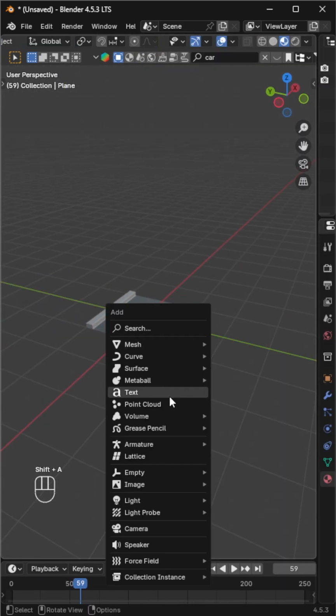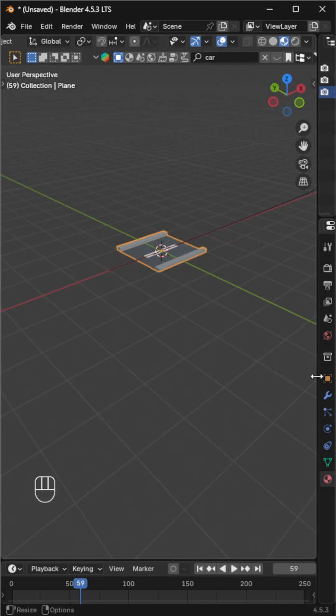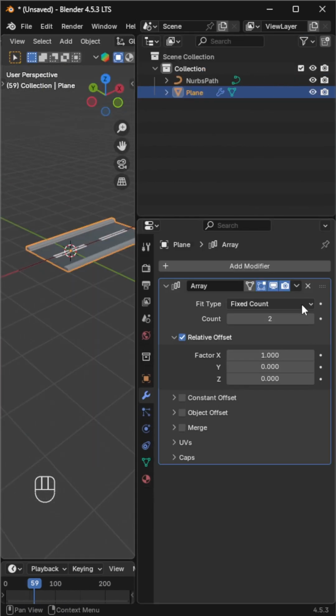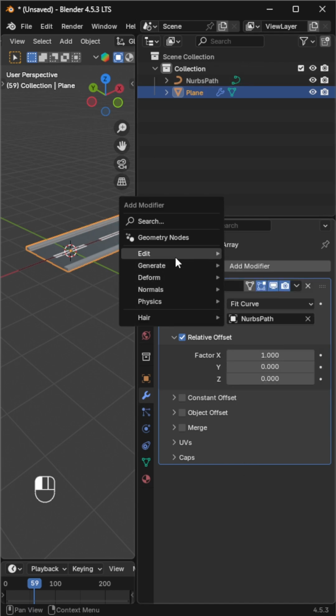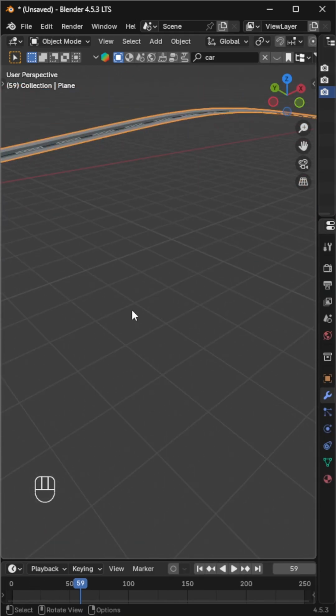Now it's time to shape the road. Add a path curve and extrude it to match your road layout. Select the road piece and add an array modifier. Set the fit type to the curve. Then add a curve modifier and choose that same curve as the object. And there you go. Our road is ready.